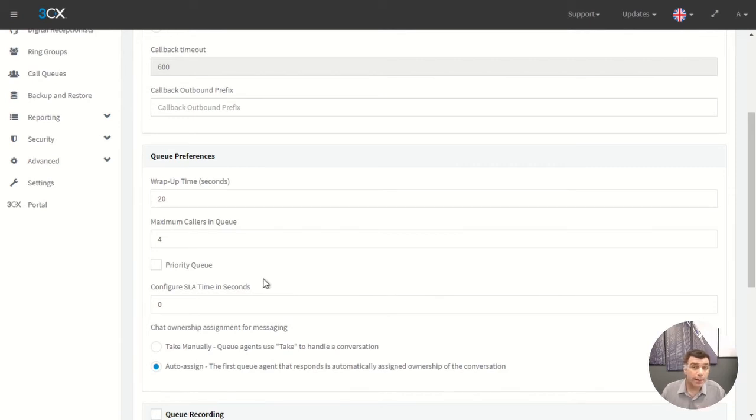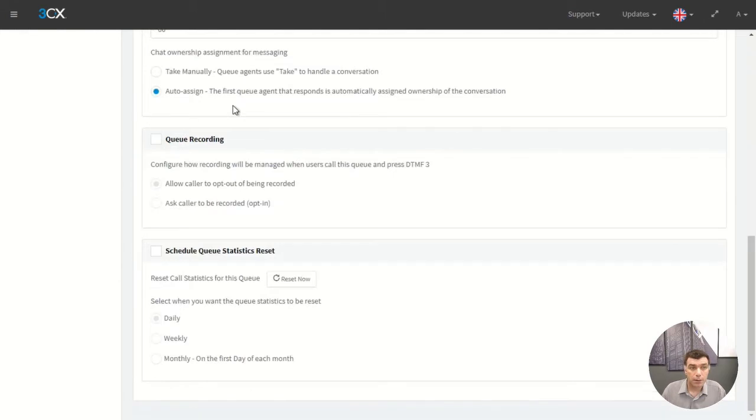The service level agreement time in seconds, this is the amount of time that the particular company wants the calls to be answered in. We'll define that as 60 seconds. All calls waiting longer than this will be considered as a breach of the SLA. When messages come in through chat and are answered by the agents in the queue, we can automatically assign the chat to the first responding agent or have them take it manually.